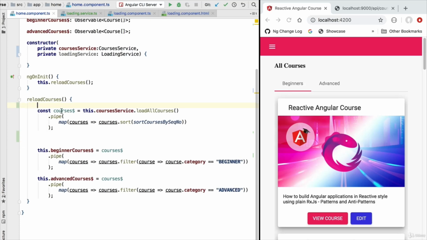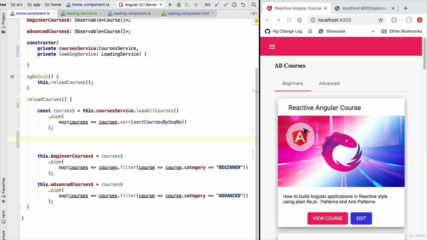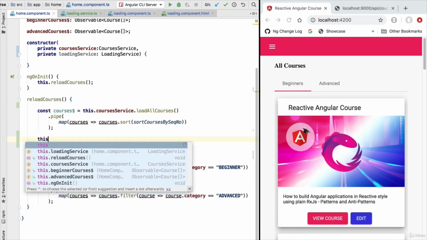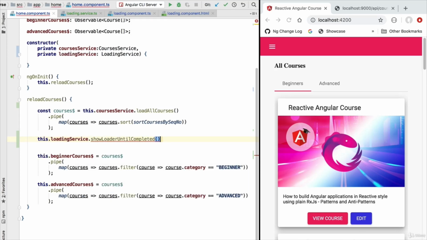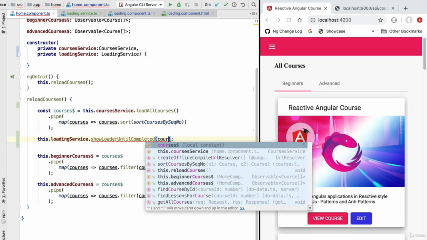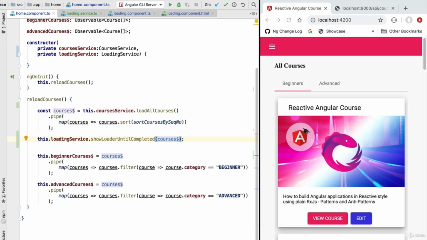So how are we going to add back those capabilities using the show loader until completed method? Well, we are going to take this observable that we have defined here, and we are going to call the loading service, and we are going to call the show loader until completed method. Now, this method takes as input argument an observable. We want to pass to this method the observable to which we want to add loading indicator capabilities. So in this case, the courses observable.